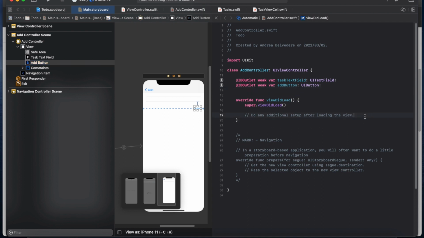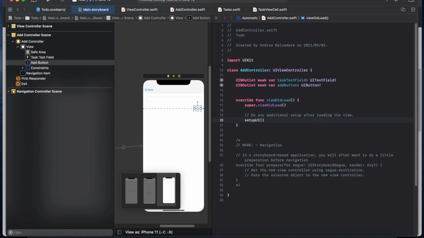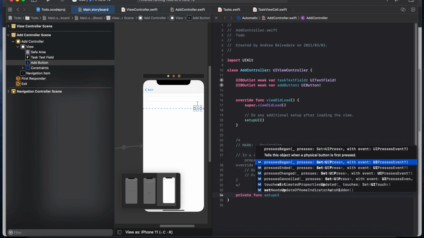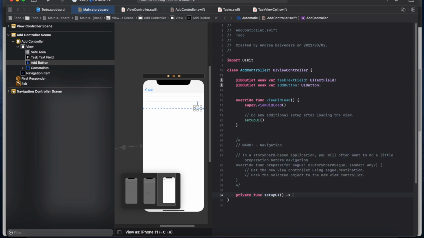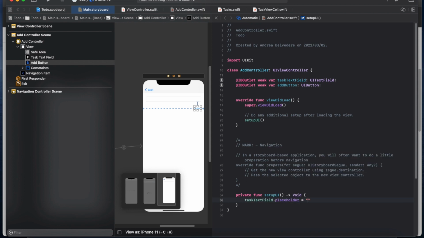And then here we can customize those UI parts a little bit. So always I create my setup UI function, and I call it here, private func setupUI, void. Okay, so we can make this look slightly a little bit better. But first, I like a placeholder on the text field. So text field dot placeholder equal, and add new task. So it's obvious what that is for.